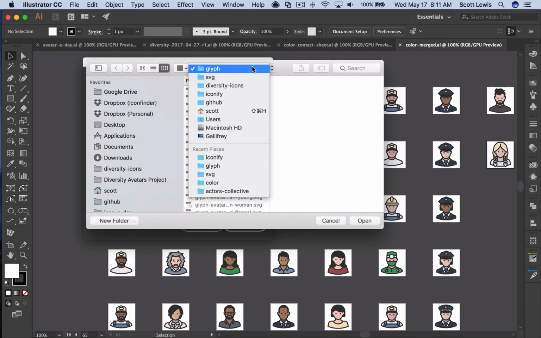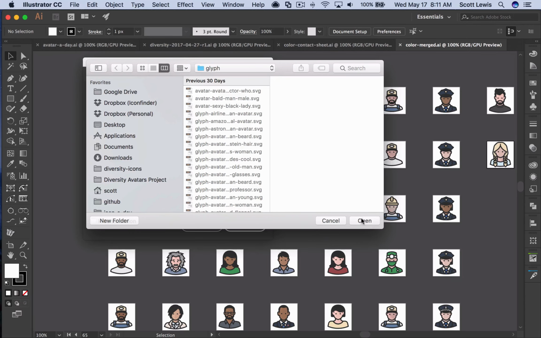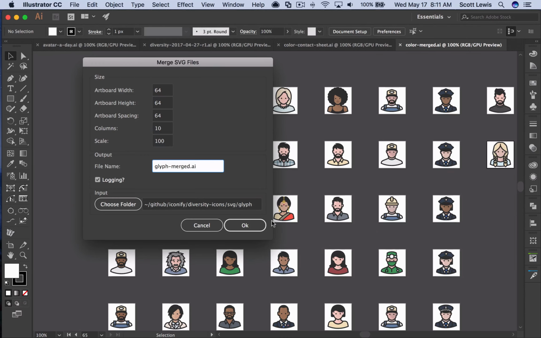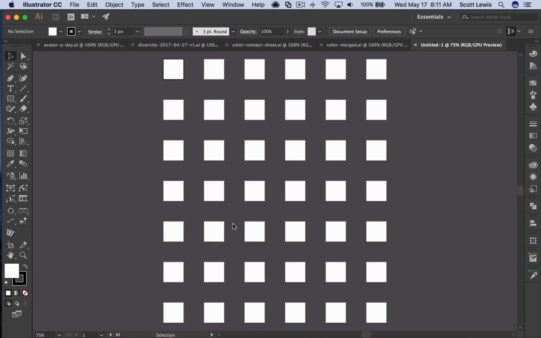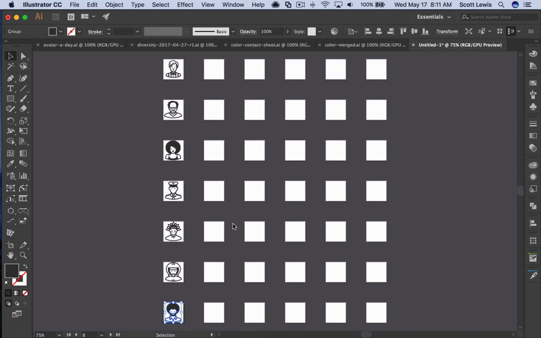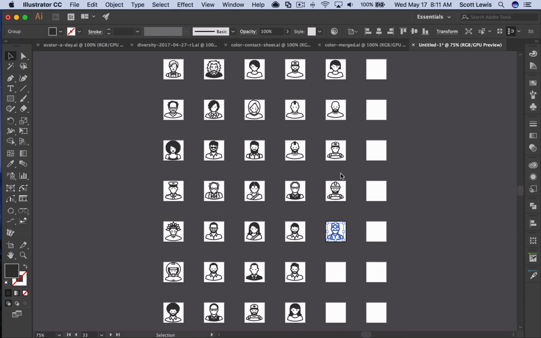I have a folder of some avatars here that I've created. So I'll click open and then click OK. And you can watch the script do its magic and import all of the SVG files very quickly. So that is SVG Merge.